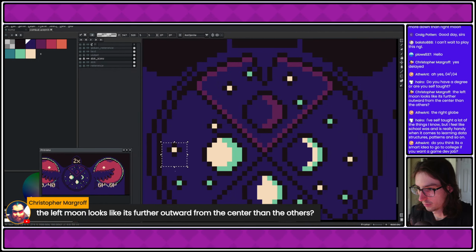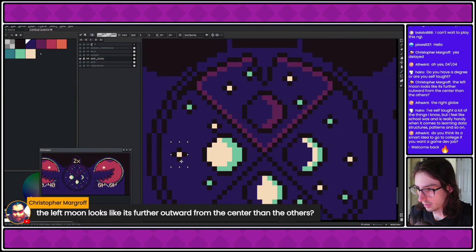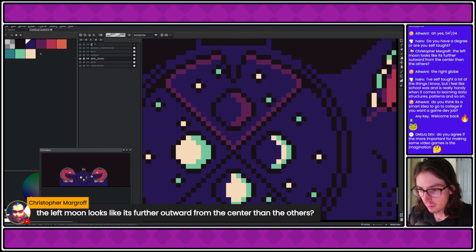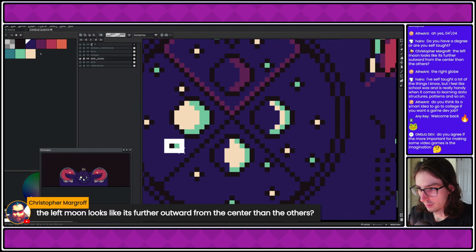Whoops. I did not know that you could do a skew with the select tool. That's interesting. Okay, I think they're all aligned properly now.